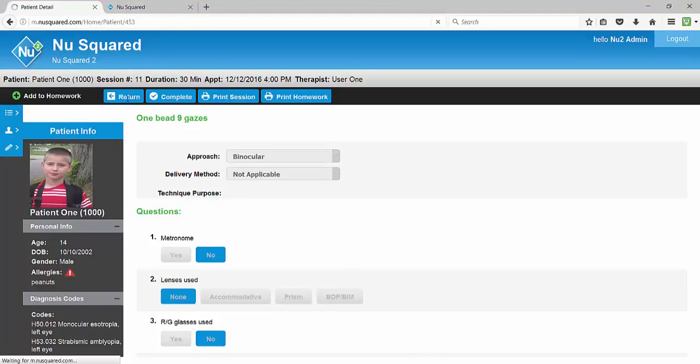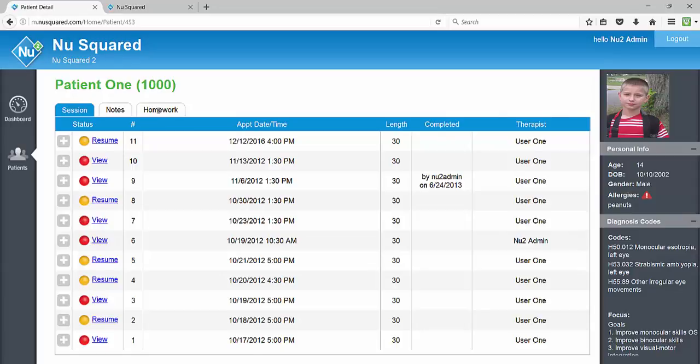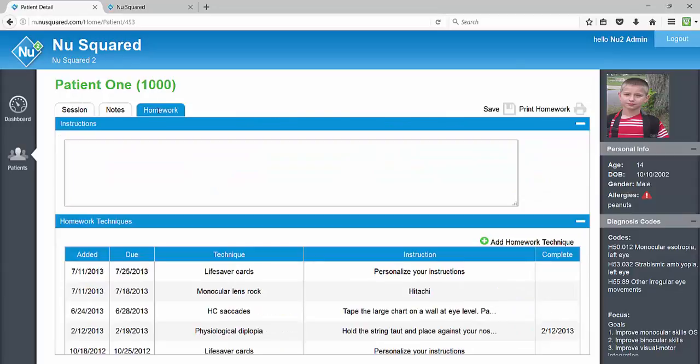One thing to note as well in the mobile app, as I go back to the patient's chart, is we do have the ability to do the home techniques on the mobile app, so we can assign home techniques and actually print from our iPads and give the report that way as well.